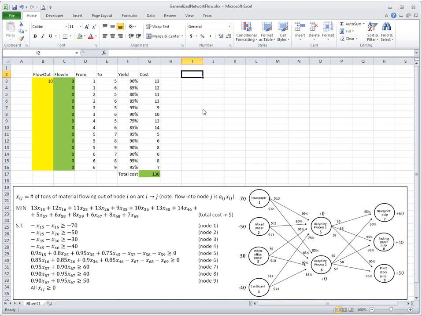Now we have to put the constraints, right? We have the objective, we have the decision variables, we have some additional formulas, but these are not yet for the constraints. We have to put constraints for each node. So again, we will have node, and we have 1, 2, and I can do the same thing as before. I can drag it down to make it 9, right?